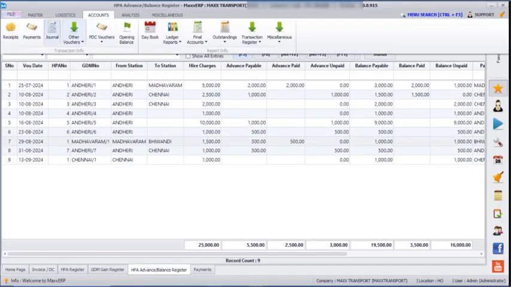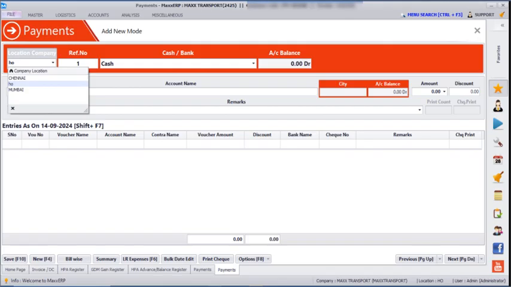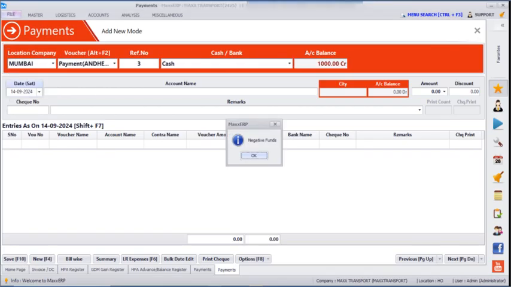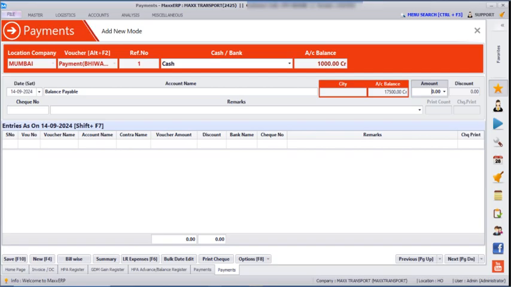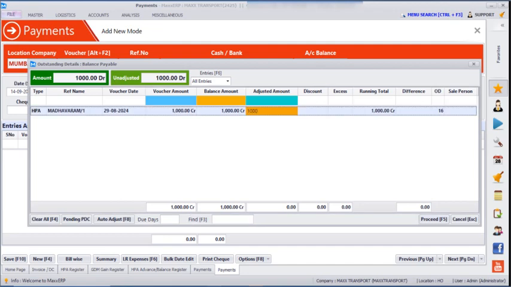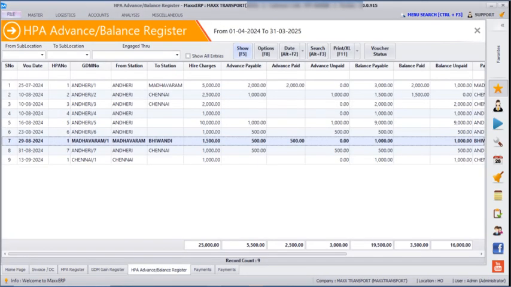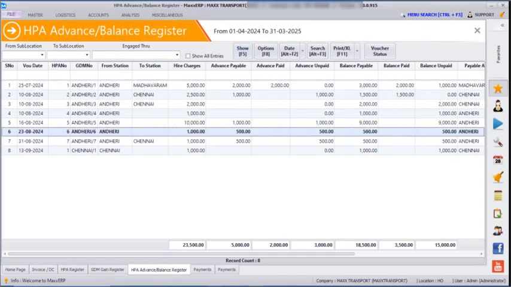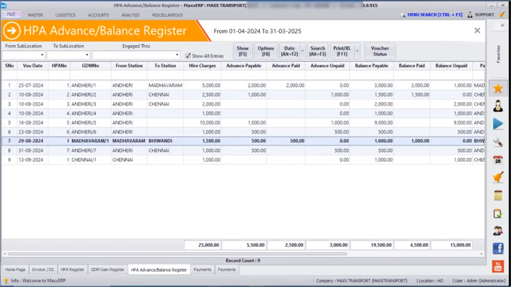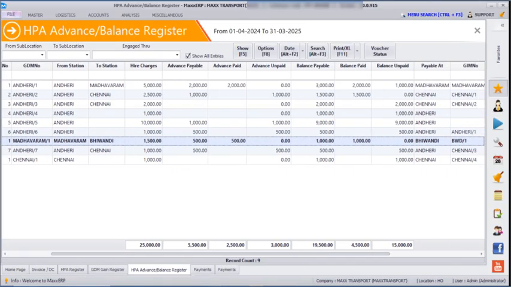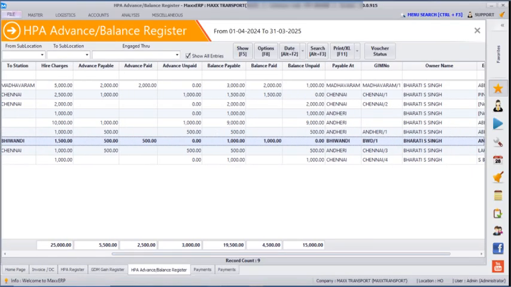So again, if you go to accounts, payments, select the destination, that is Mumbai. Under Mumbai it's Bhiwandi, and enter balance payable. We can see it is 17,500, and of that I'm paying 1000 rupees. So it is coming again as 1000, and we click proceed. Again, if we go to HPA and click on show, we can see Madhavaram to Bhiwandi, there is no transaction here. So we click on show all entries and click on show. It will show us that the amount has been paid and the unpaid amount is 0 as well.